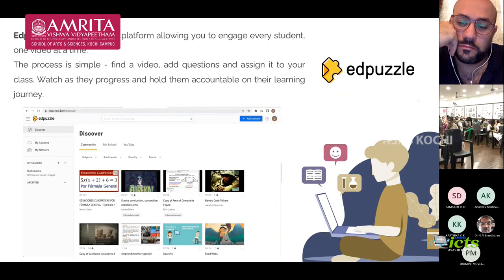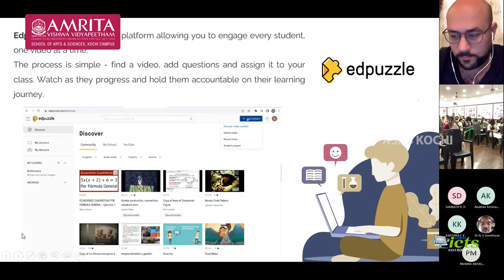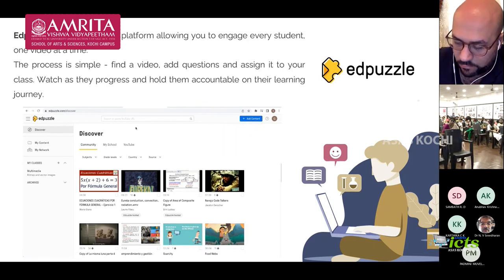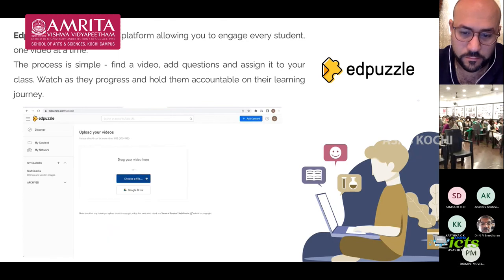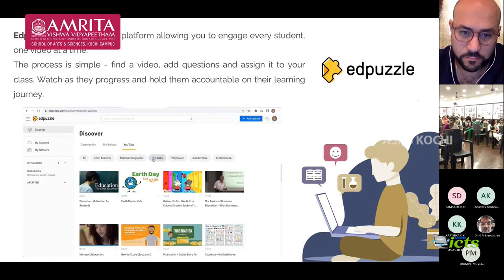If you go to edpuzzle.com, for sure you have to log in and make an account. Then you go in as a teacher, and then you add content. You can add content by uploading a video, or recording a video, or discovering video content, which is a YouTube link, and you can just add the link of YouTube here. So if you have your own content on Drive or whatever, you can just upload it like this, drag it from a file or from Google Drive. So any video on YouTube can be added.